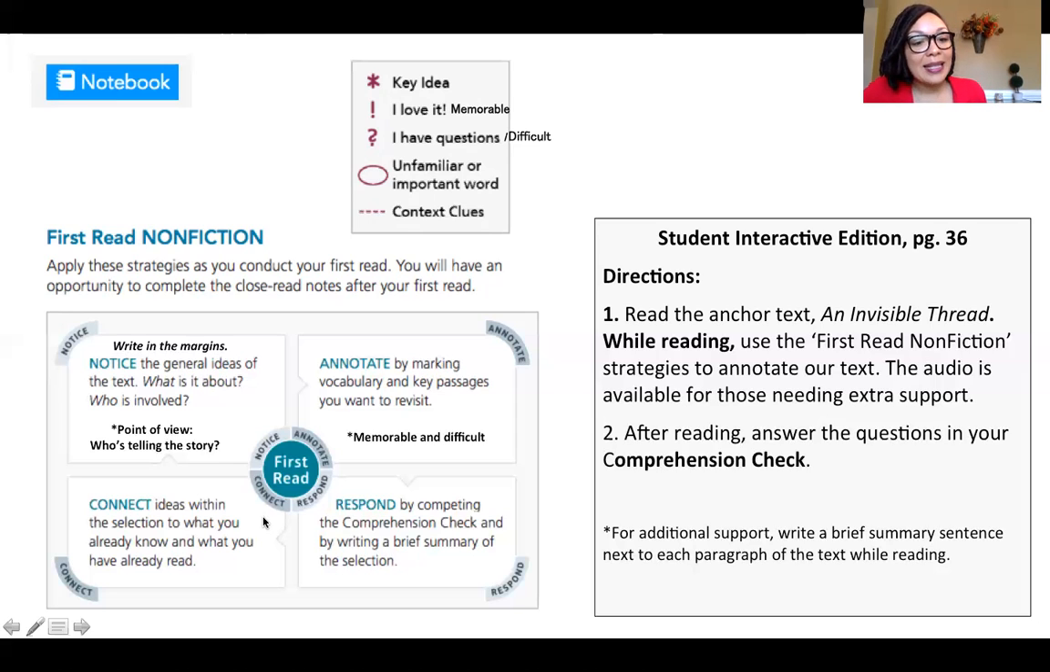You're going to connect ideas within the text to what you already know and what you've read before. And so if you get to a portion of the text in which you're like, hey, I had a similar experience, you're just going to write a couple of notes in the margin, making connections to that portion of the text. And then last but not least, we know that the respond portion of our strategy is where we answer our comprehension questions after we read our text. And we'll actually go into that in more detail later in our lesson.